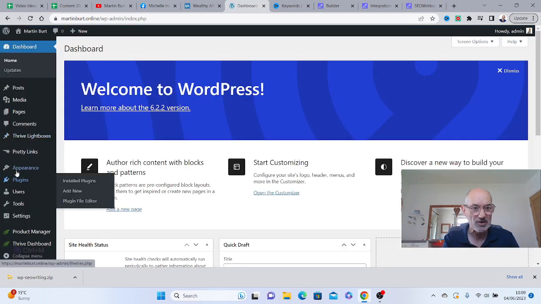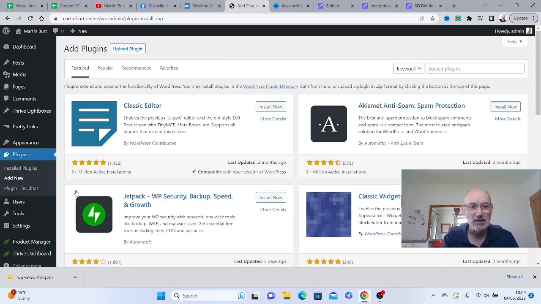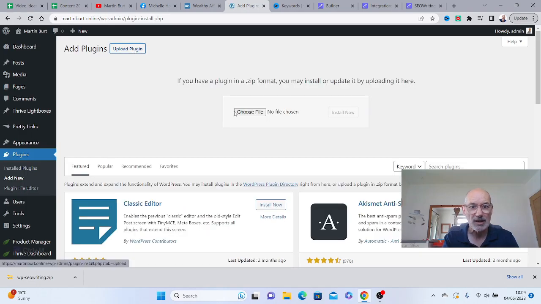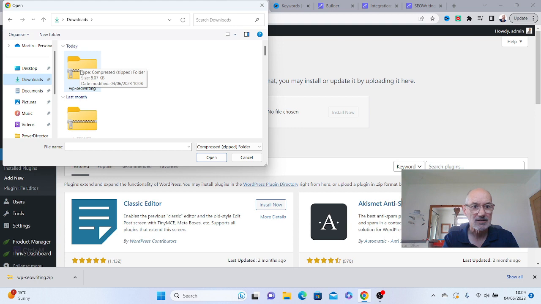Come across to your website and you want to come to plugins and add new. And then we want to upload the plugin. We want to choose the file that we just downloaded. And there it is there.